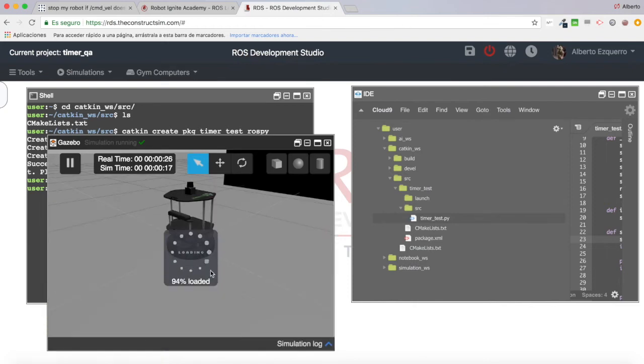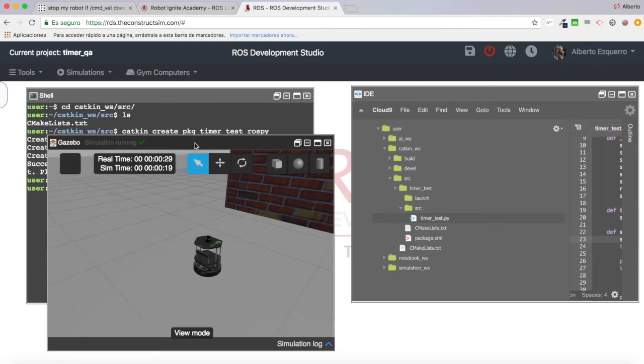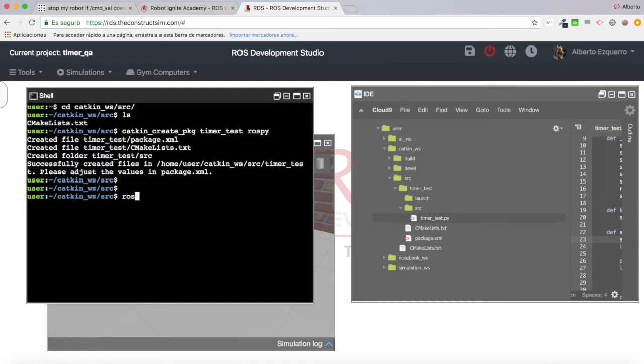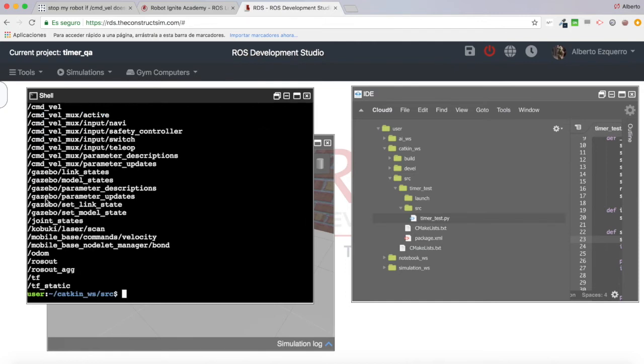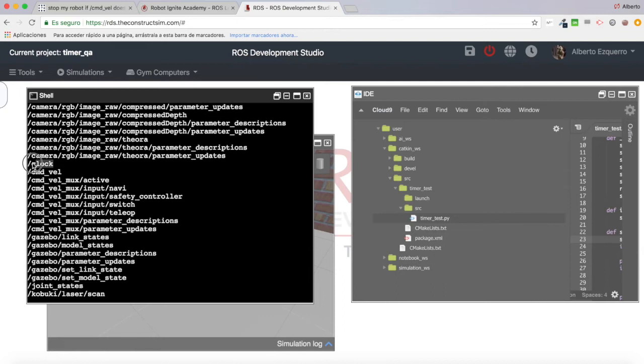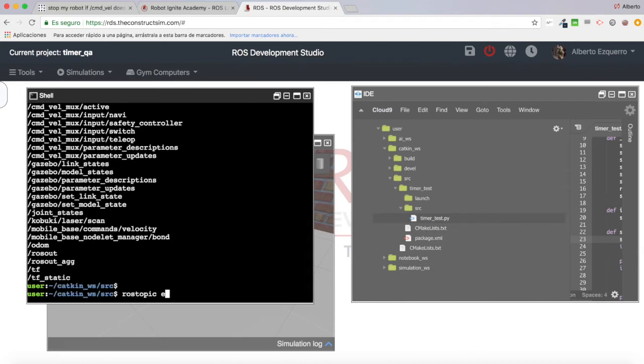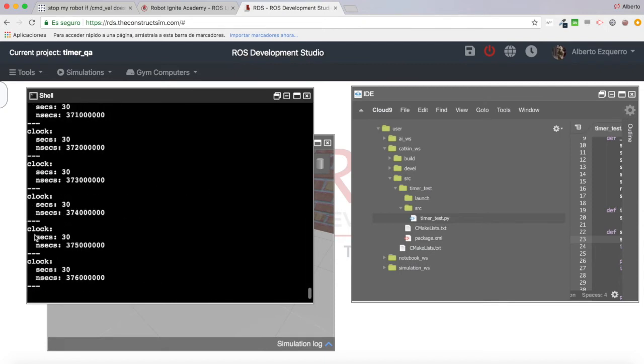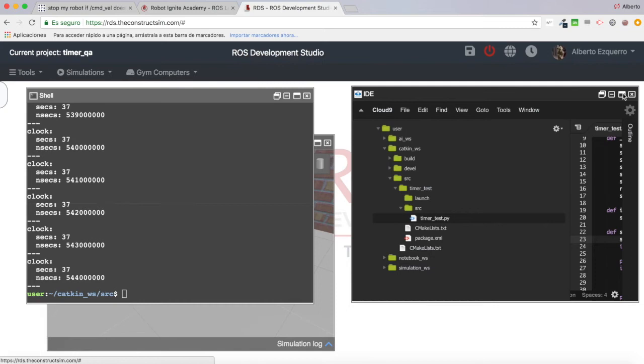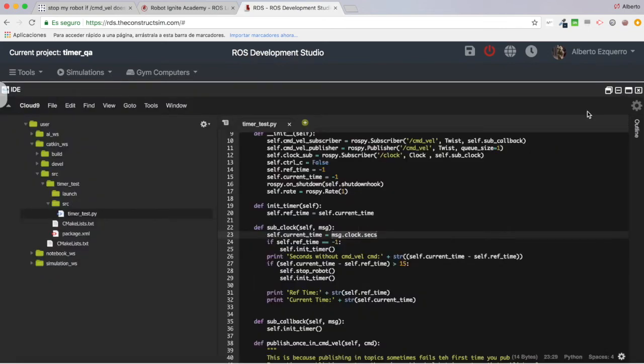Okay, great. So here I have my simulation with the Tractable robot. And now let's do a rostopic list. If I do a rostopic list, I will see here my clock topic. And if I do a rostopic echo of this clock topic, you will see that it basically has a seconds value and nanoseconds. And the seconds value keeps incrementing each second, 34, 35, 36, 37. Let's stop this.